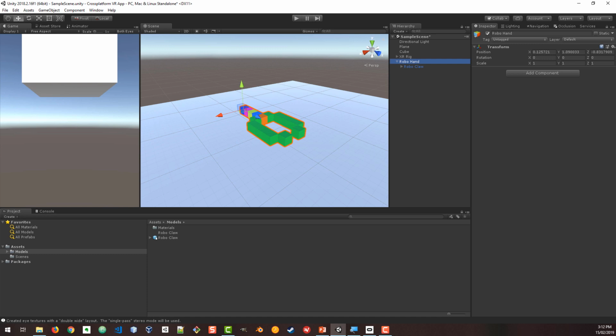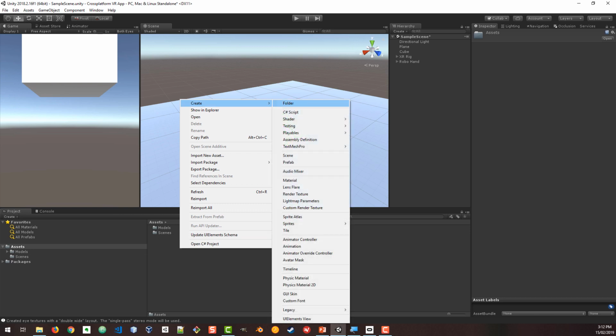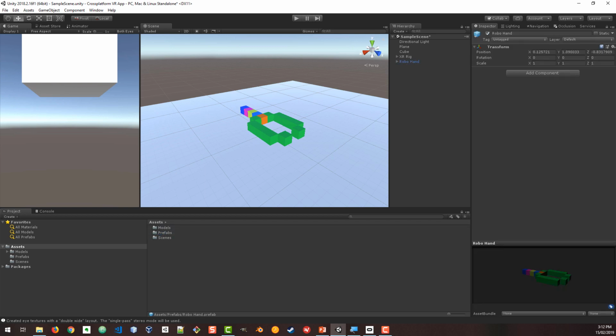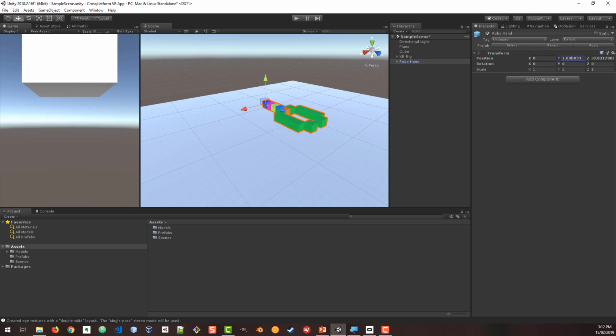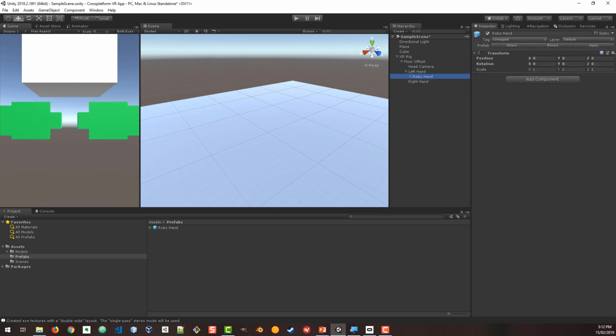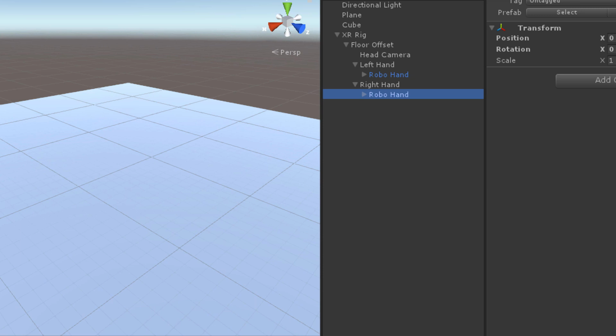And what I'll do is save this as a prefab so that we can reuse it easily. So I'm going to create a folder here, name it prefabs, and bring this Robo Hand into my folder. And I'm also going to set this transform here to zero as well and apply that. So I'm going to delete this object now. Next I'm going to drag my prefab to both the left hand and the right hand. Great, so we have this setup now. We have everything we needed: the XR rig, the floor setup, the head, and both hands.